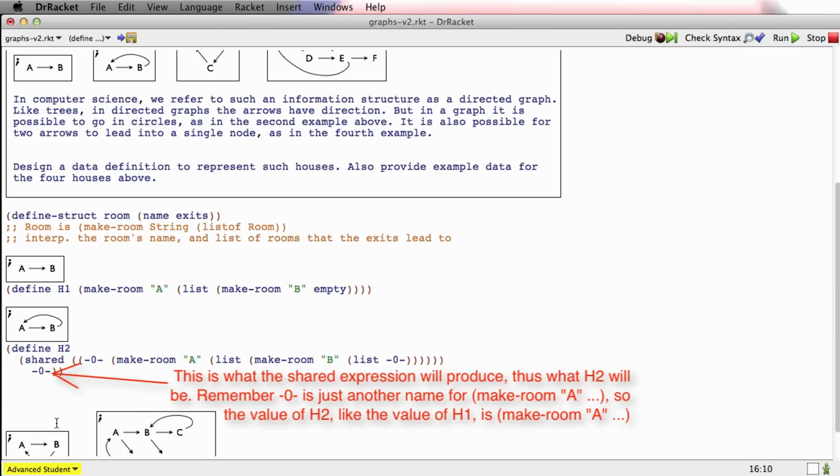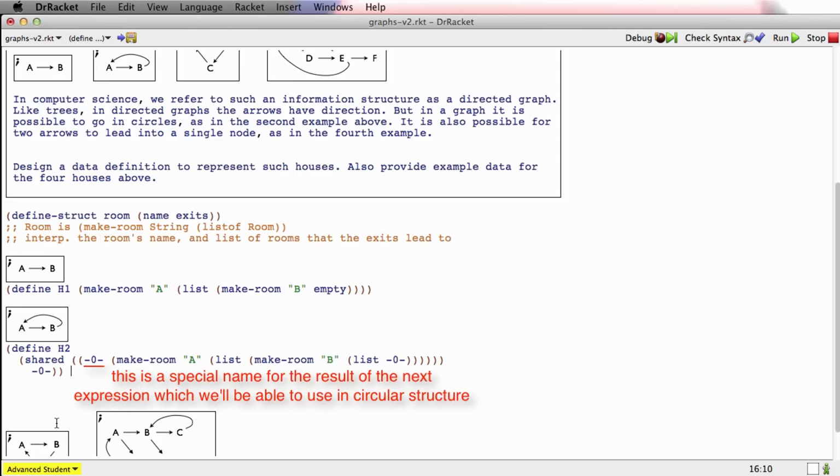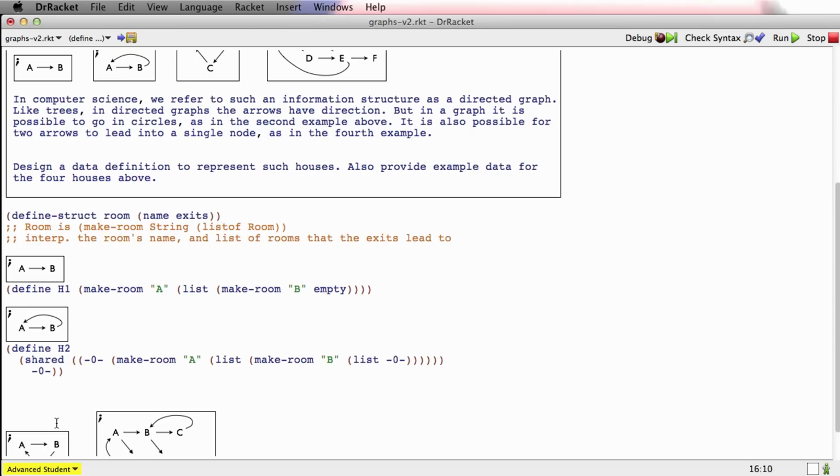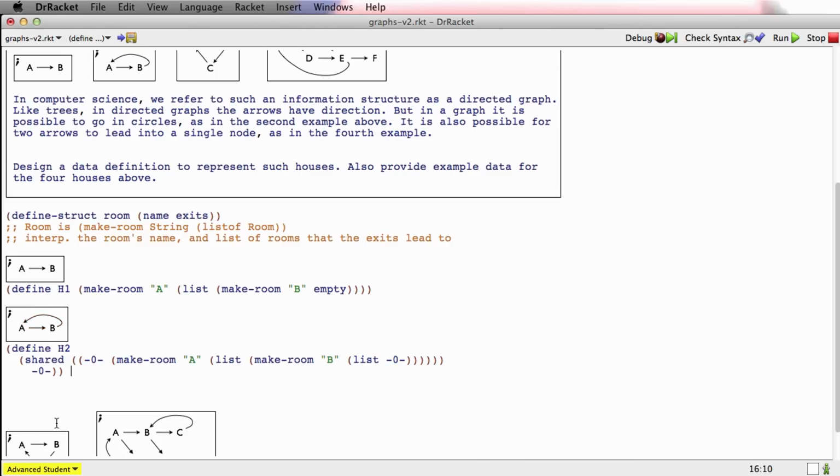So read this as saying there's a shared expression. Here's a special kind of promise name. It's a name that we're going to use in circular structure for make room A of list, make room B of list, and then here I'm allowed to use the special promise name -0-. And what the Advanced Student language is going to do behind the scenes is make this work out to produce exactly that structure.